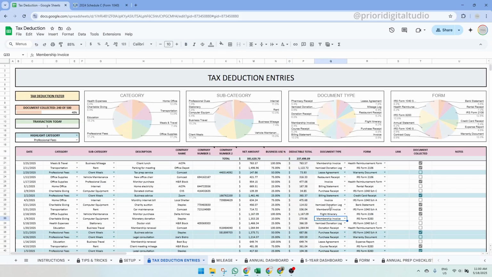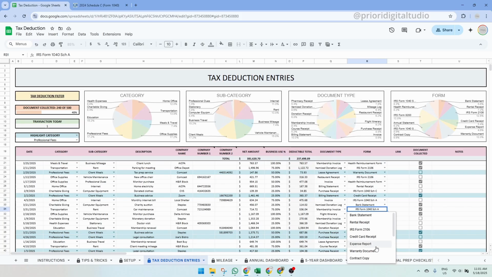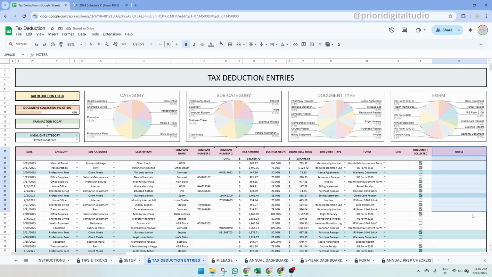To help you during tax season, there's also a drop-down menu to select the document type and tax form associated with each transaction. We've included a column where you can add a link to your digital documents if you keep them stored online. Finally, check the box when you've collected the necessary documents. There's also space for any additional notes you want to add. Then, as you can see here at the top, you also have a few charts and important information. We did a breakdown of all the information for your category, subcategory, document types, and forms.